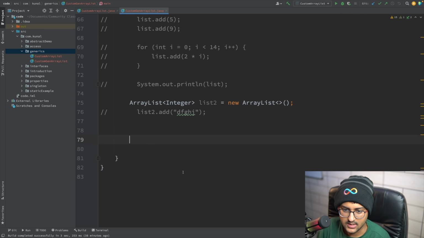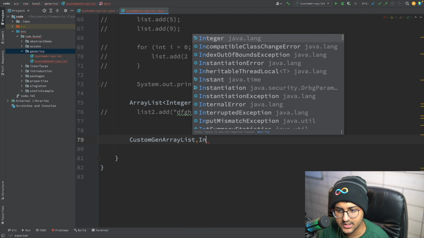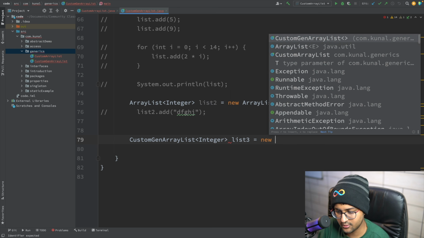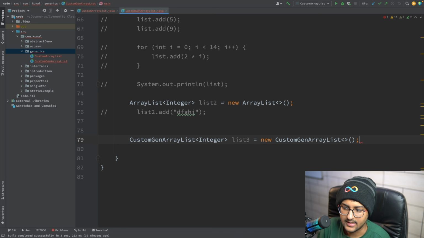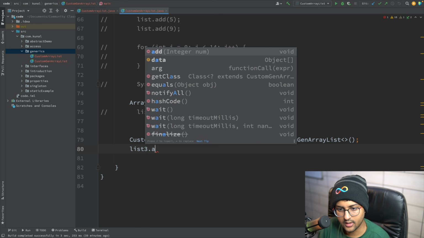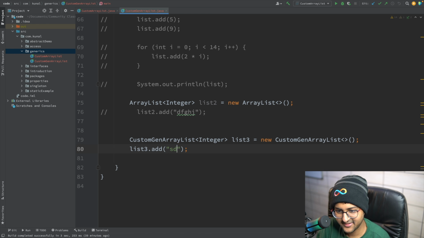So now let me just say custom generic array list of type integer. list3 is equal to new custom generic array list. Let's say list3 dot add an integer 45. What if I try to add a string? Should give me an error. Yeah, we're getting an error. Okay, so we are able to create our own.